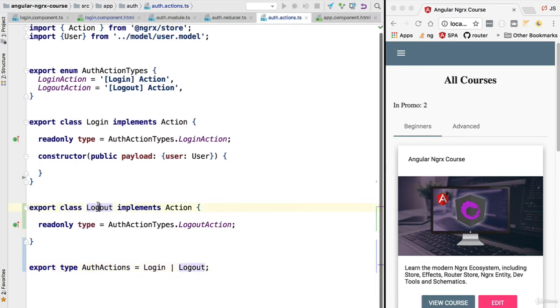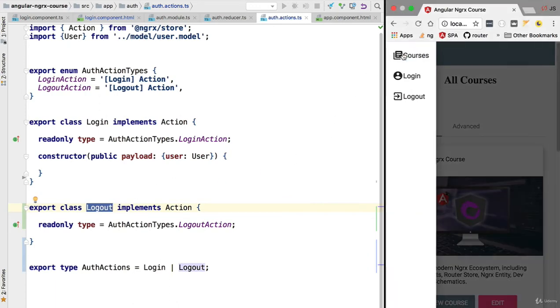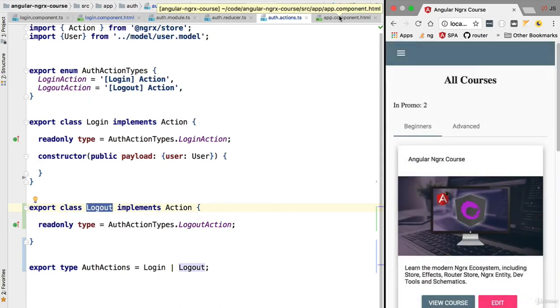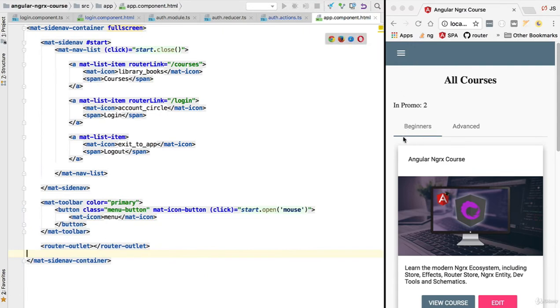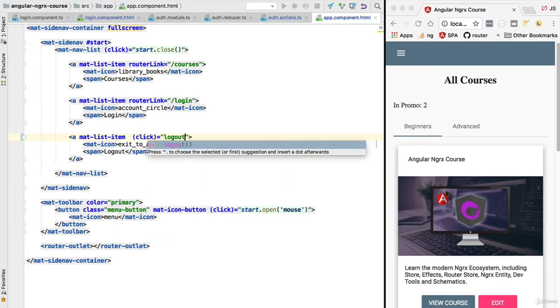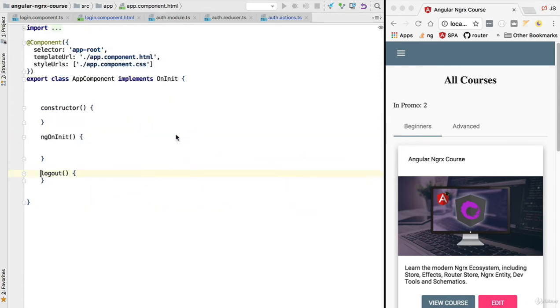Now that we have the logout action in place, let's go ahead and dispatch it. So if you remember, we are going to be dispatching the logout action whenever we click this logout button. So let's switch to the component that contains this menu, which is the application component, and we're going to add a click handler to this entry of the menu. Let's say that on click, we are going to be calling the logout method.